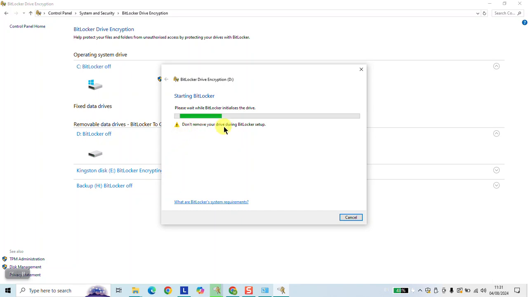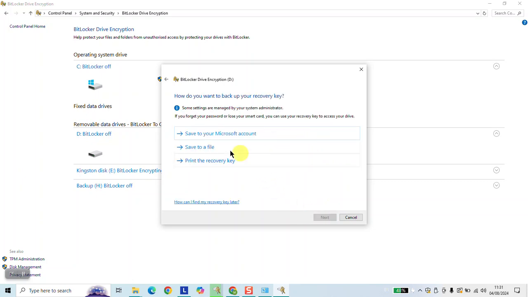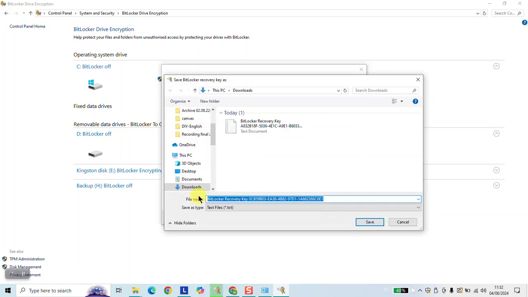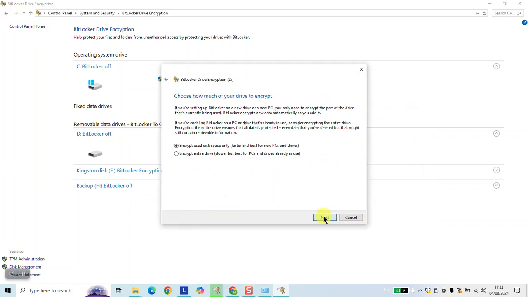It will say don't remove your drive during this. Use password. You can choose whatever password you would like, and click Next. The process will start. Click Save to a file. Choose the location where you need to save this password. Click Save and click Next.